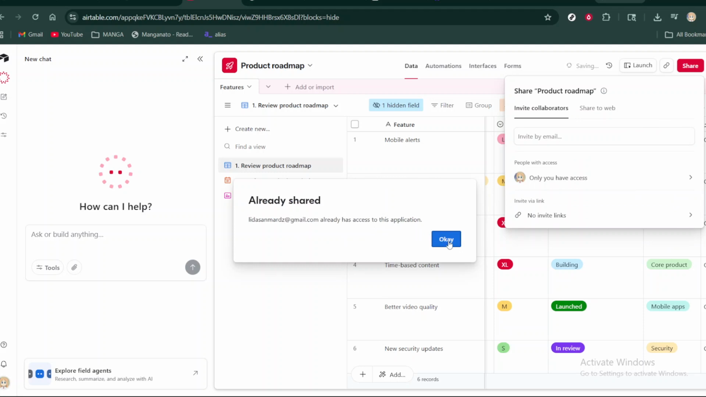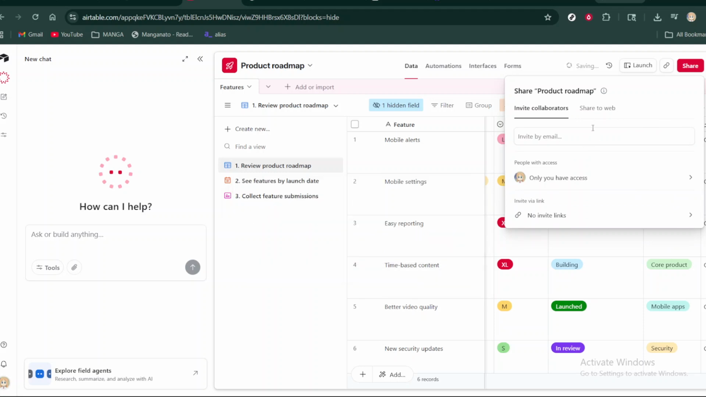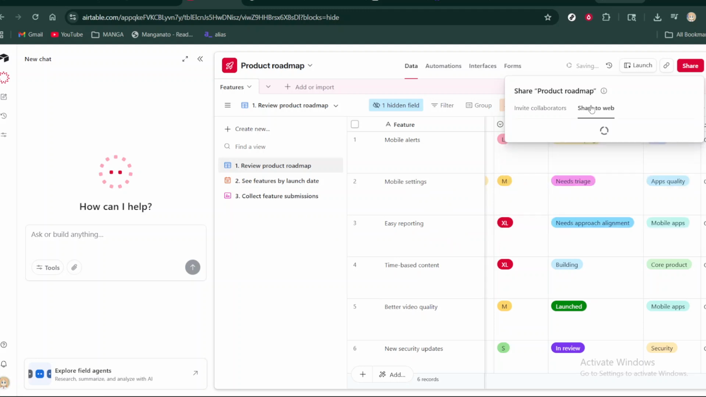If you prefer not to invite individuals, you can generate a share link instead. Copy the link and send it through your preferred channel. Be mindful that anyone with the link and the right permission setting can access the base, so keep link permissions as limited as possible and disable the link later if it's no longer needed.